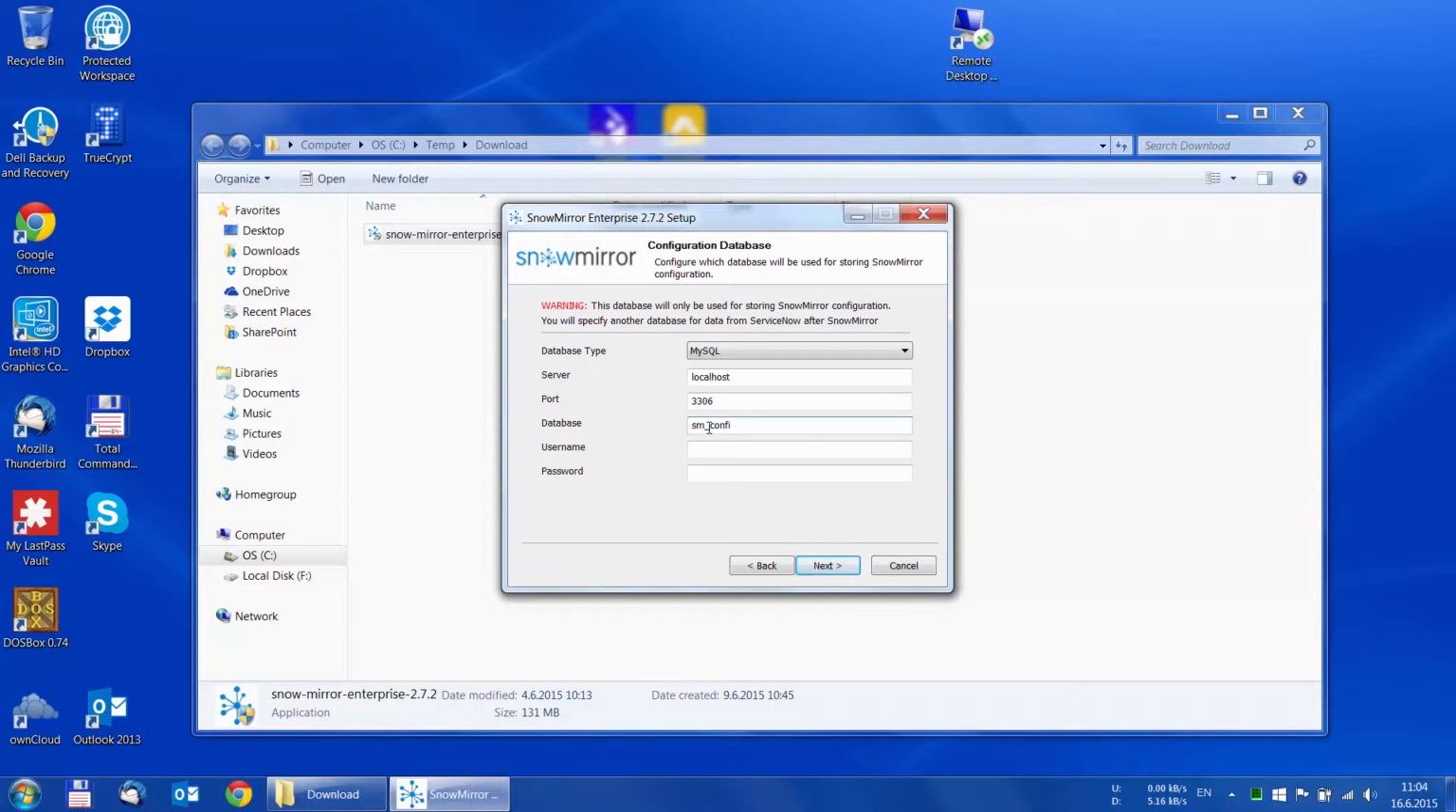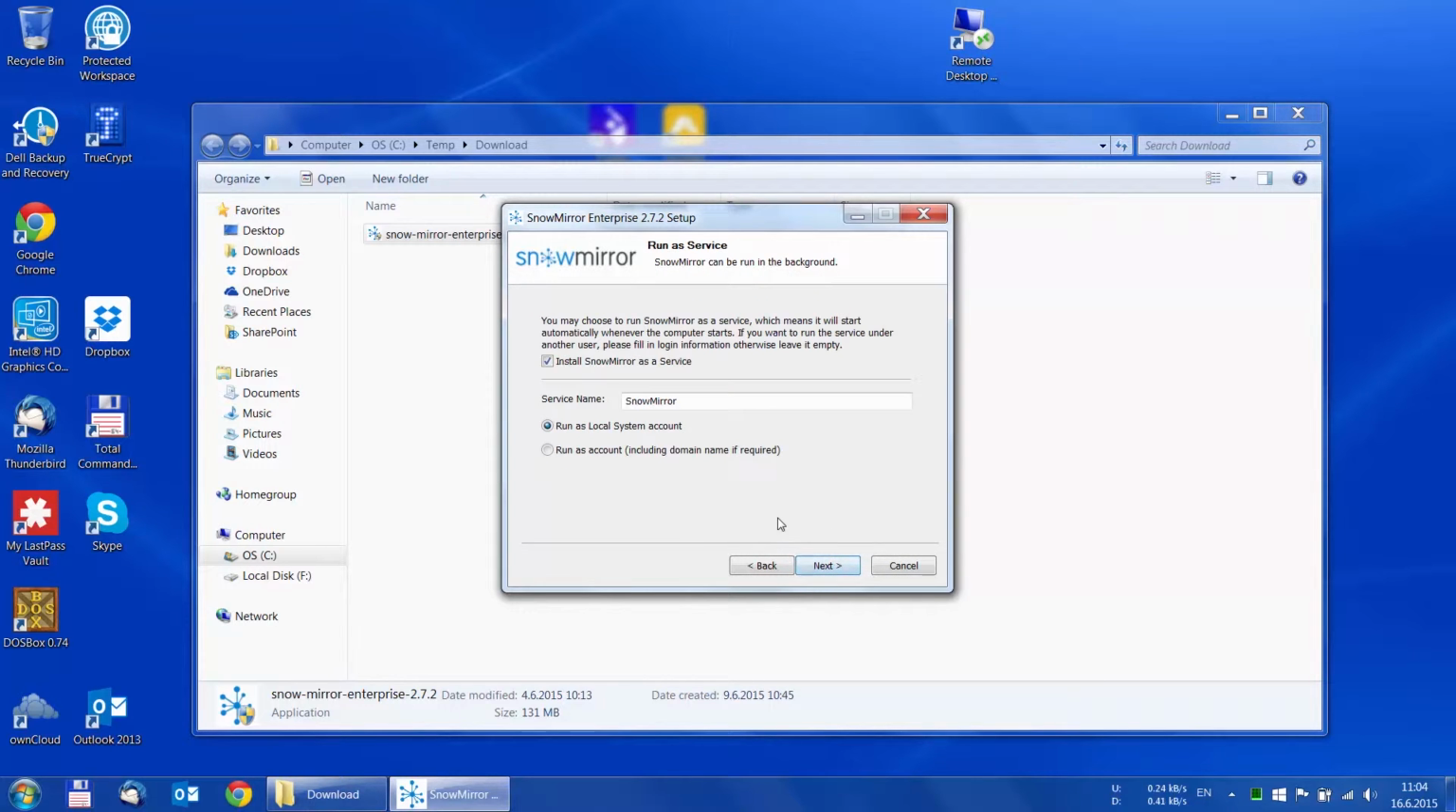In our case, the database user is SnowMirror, and we just need to fill in the password to continue with installation. On the next page, there is a checkbox for choosing SnowMirror to run manually or as a service. If we have multiple installations, we need to choose different Windows service names. We can also choose to run the service under a different user account or choose the system account.